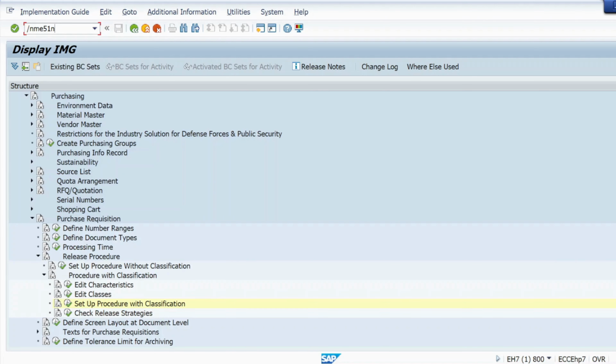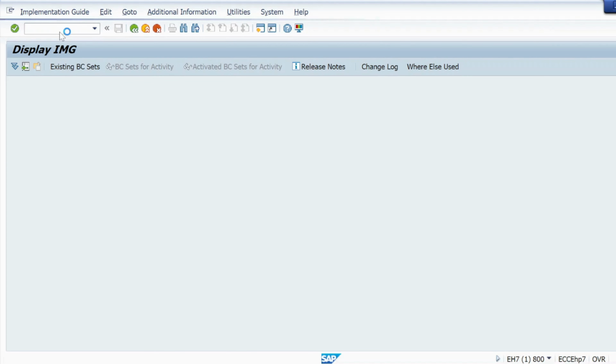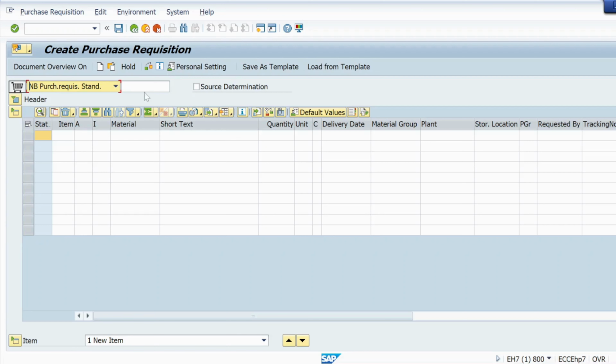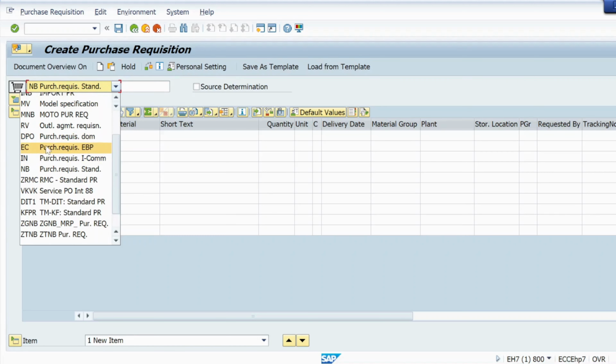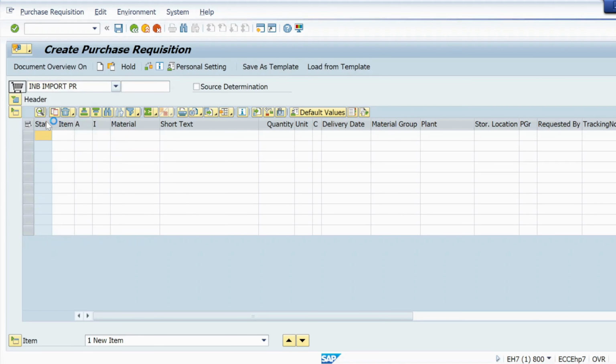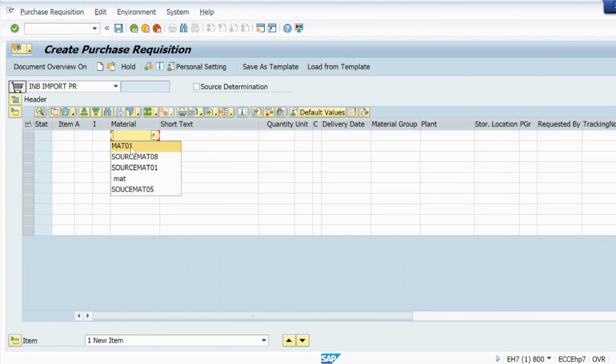MA51N. Let me create a fresh PR. So just see. In document type, I will take INB and DNB. So let's suppose I'm creating an import PR. So let me take INB. And material, let me take mat01, quantity, unit of measurement, and plant. So just see here, I'm just taking KL01 and 001, and I just took import procurement. Just see, will the release strategy, release procedure be triggered or not?